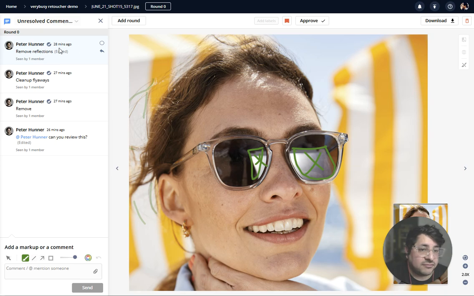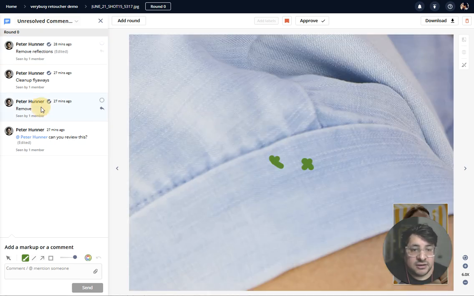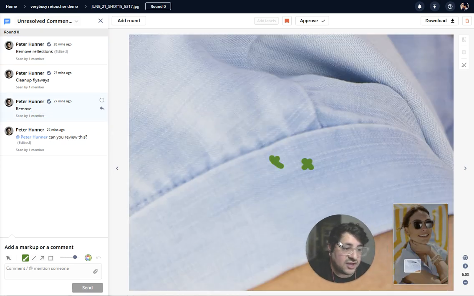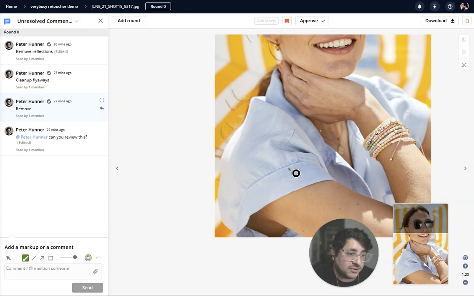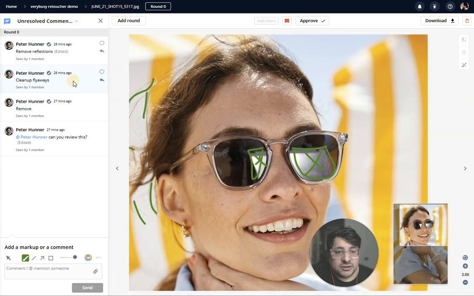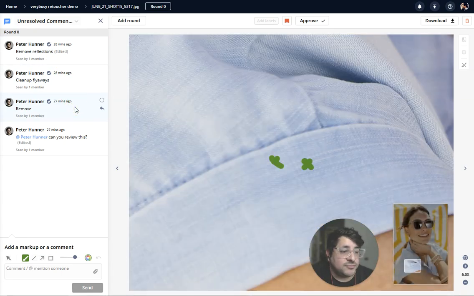So this one is remove reflections. If I go down here, remove, this is such a tiny little markup, it'd be hard to find on your own. So this actually zooms in and shows you exactly where that markup is. I'm going to zoom out a bit so you can see. So click on the markup, it'll bring you right to it. You can address it, when you have the file open in Photoshop, retouching, clean it up.